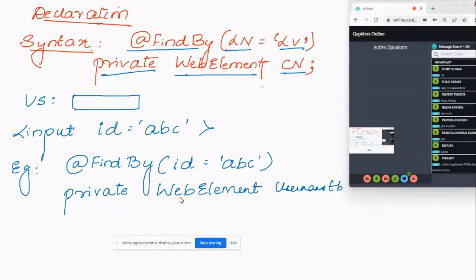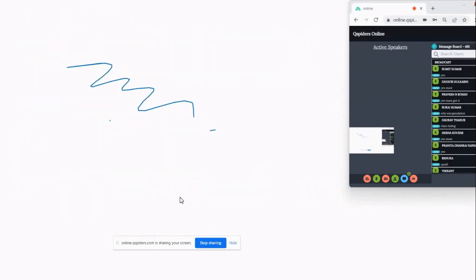Next is the component name. Component name means whether it is a username text bag or password text bag, or a login button, you have to specify the component name. It's nothing but a variable. Are you understanding? So this is the syntax.